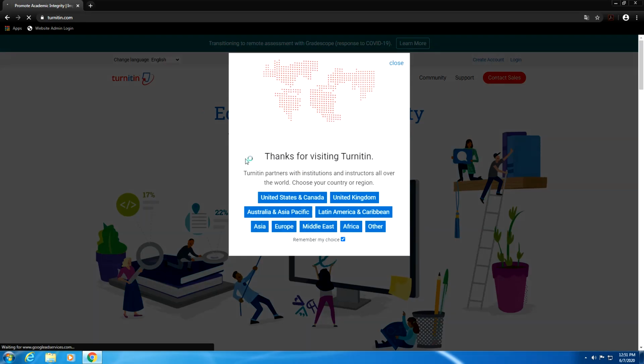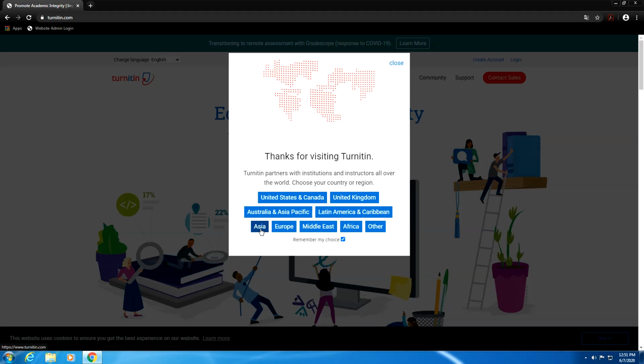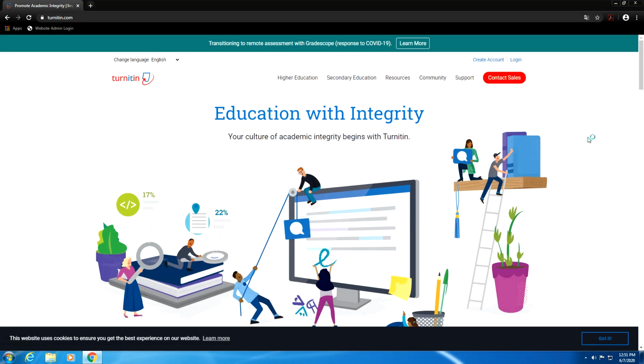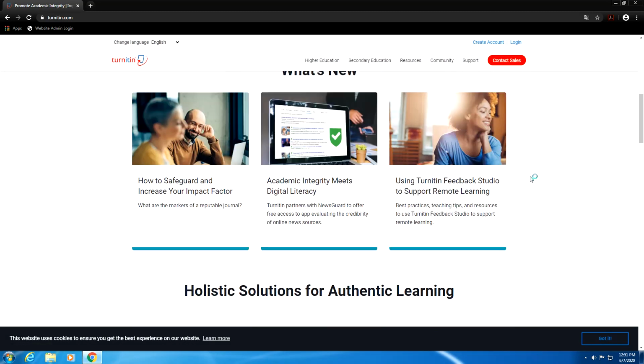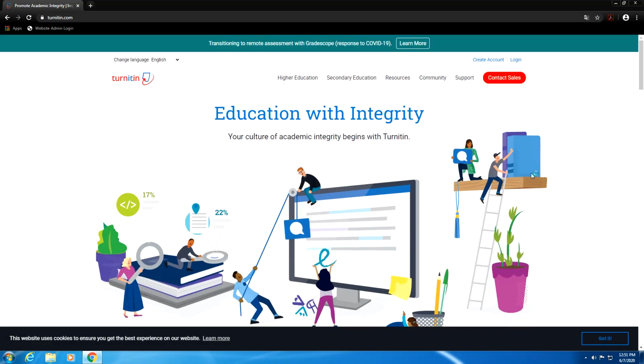Here you are supposed to select your region, so I select Asia and remember my choice, that is already checked. I click on Asia. This is the home page of the Turnitin website. Before joining in, make sure that you have your username and password with you. Once I have it, I click on login on the top right.